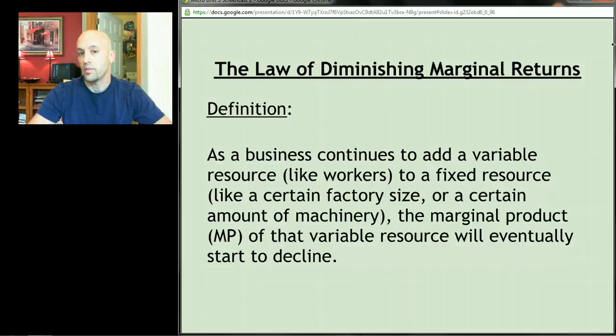Now be careful here because it sounds a lot like the law of diminishing marginal utility, and the concepts are very similar, but they're not exactly the same. The law of diminishing marginal utility was about how when you consume something, it becomes less and less enjoyable. The law of diminishing marginal returns is about the production or the productive capacity of a variable resource. It's kind of like the law of diminishing marginal utility, but applied to workers. Workers get less and less effective.